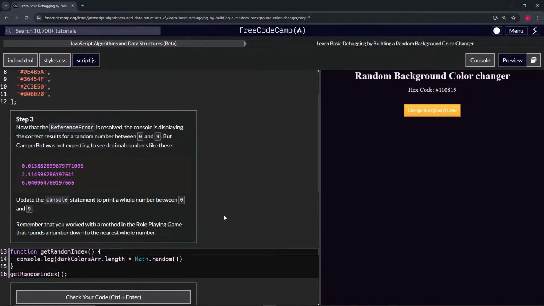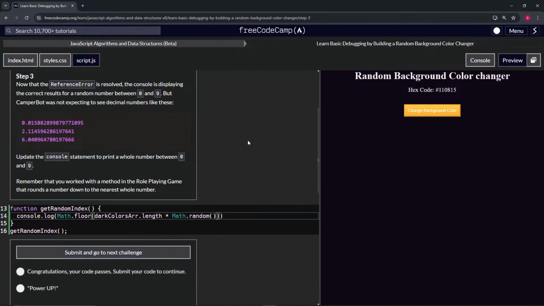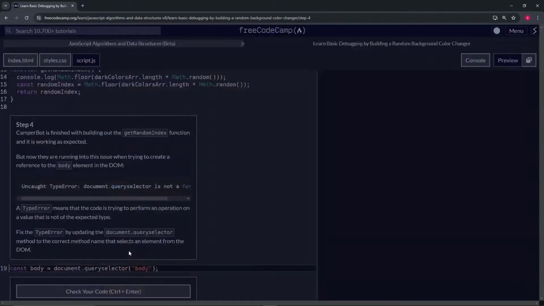I think. Anyway, so we're going to get this Math.random here. What do you want us to do? To print the whole number. So let's just get this whole thing because it's all being multiplied. And let's wrap this thing in parentheses. And then in front of the parentheses, let's say Math dot, what do you want? Round down? Math.floor? I think that'll do it. Check the code, looks good, and submit it. All right.